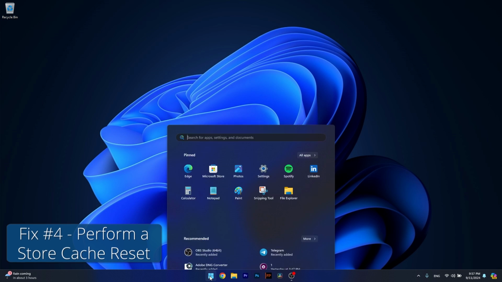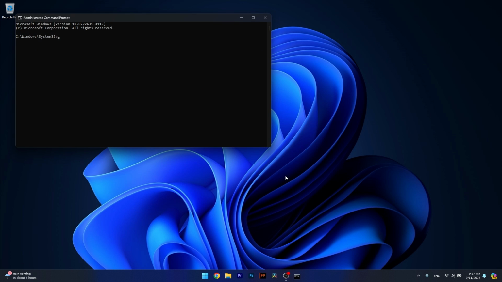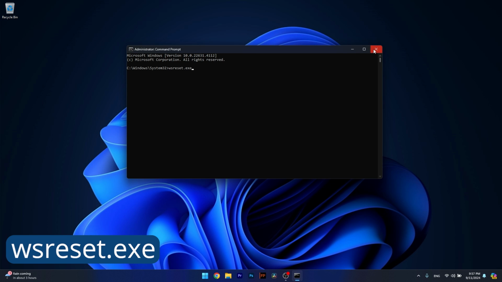Next in line, you can also perform a store cache reset. To do so, press the Windows button, type in CMD, then run command prompt as an administrator. Now in here, simply type the following command and press Enter. This will reset the cache for the store app, and then you can check if the issue still persists.